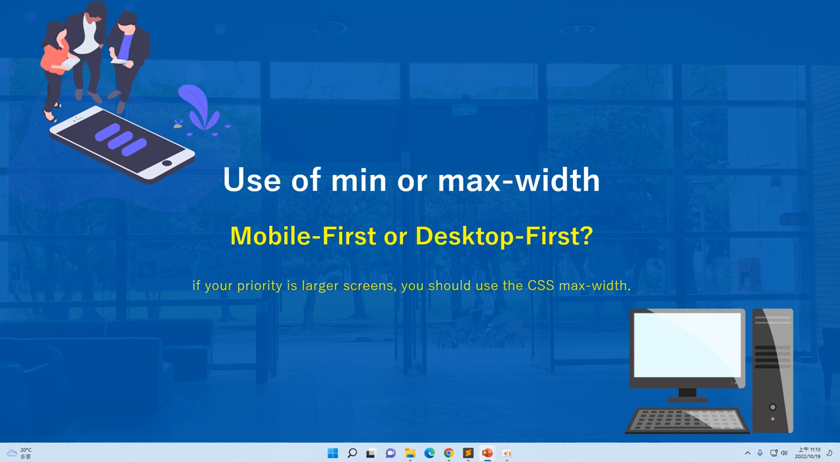Min-width is when the width is larger than maybe 480, we will change to the tablet. So in the second situation, we will use a media query to change to our tablet layout. And when the width is larger than 768, we will change to our desktop layout. So we will use min-width. Okay, so this is their difference.